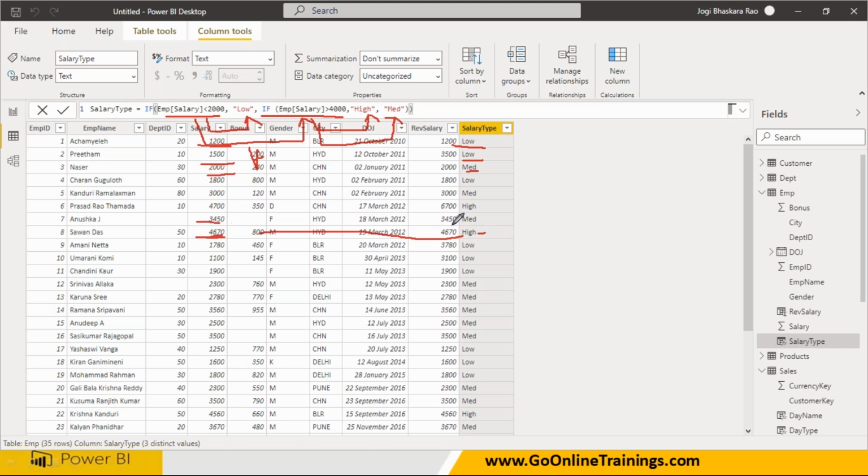Clear? This one, 3450, less than 2000? It is a false condition. False condition means this, greater than 4000. It is again a false condition. It will give you medium. Clear? So this is how you should be able to write an if within one more if.